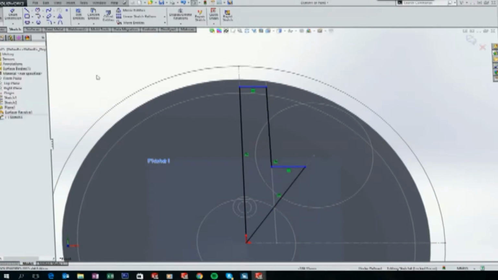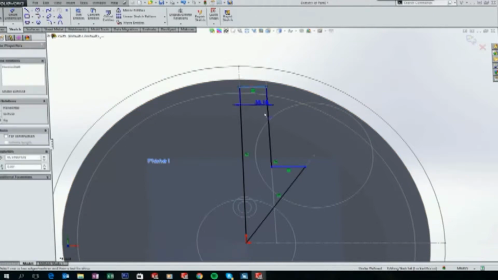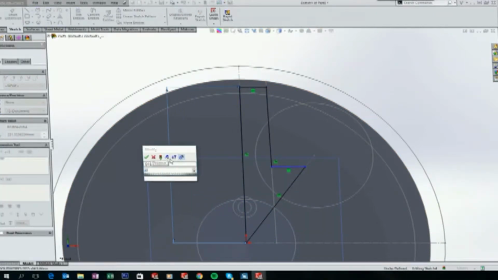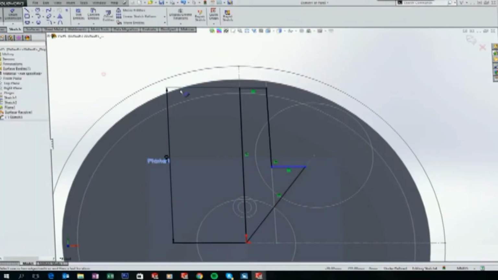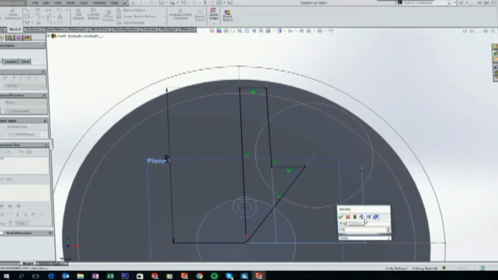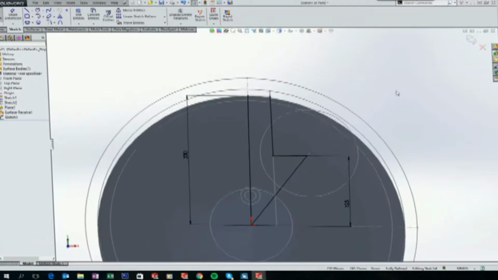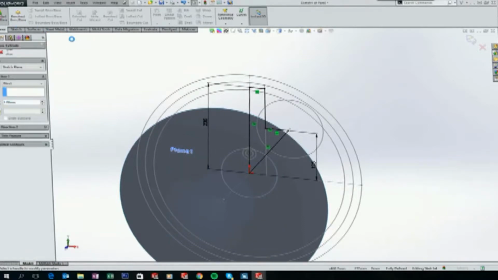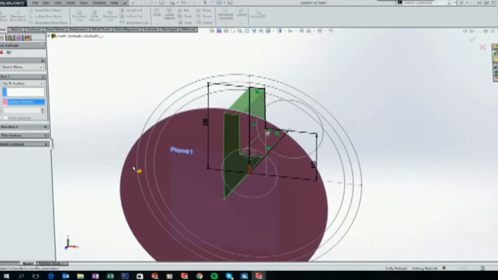Now choose your Smart Dimension tool, make a dimension between this line and the origin of 230, and make a dimension between this line and the origin of 125. So now we have fully defined this sketch. Now go to your Features tab and choose your Extruded Boss Base, and in the End Condition choose Up to Surface and choose this construction surface we've just created and click OK.